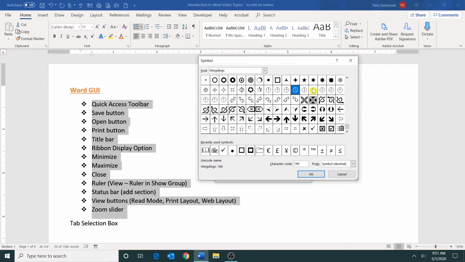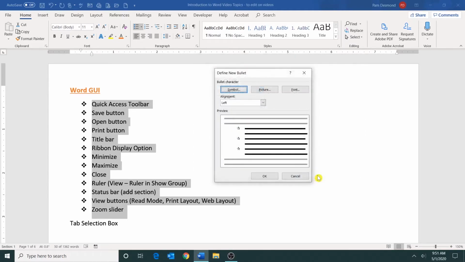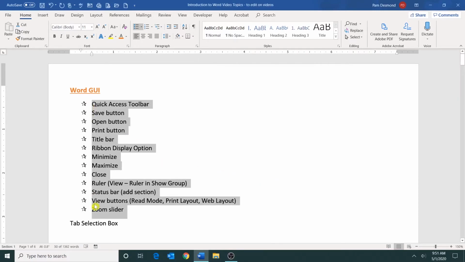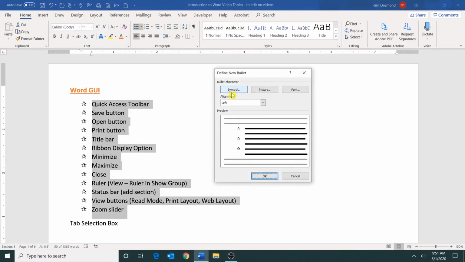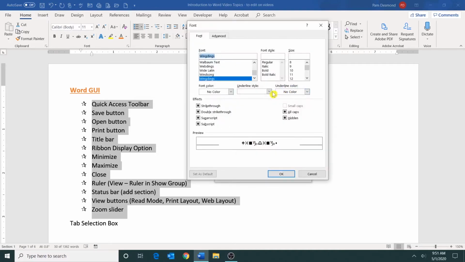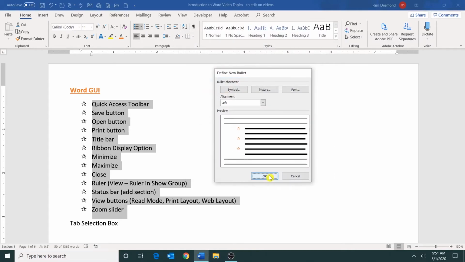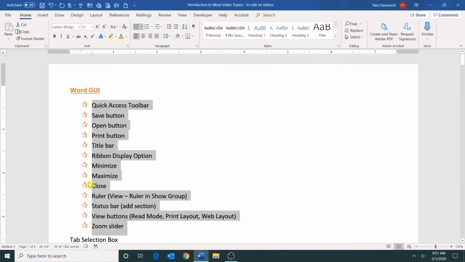All you have to do is click on the bullet that you want, and then you click OK and OK again, and it will apply that bullet. I'm going to go back in there, so I'm going to click the drop-down arrow, Define New Bullet. If you want to get even more creative, you can go into font and you can change the color. And I'm going to change the font size of the bullet, and then OK and OK. And now you can see that my bullets are a little bit bigger and they're colored.